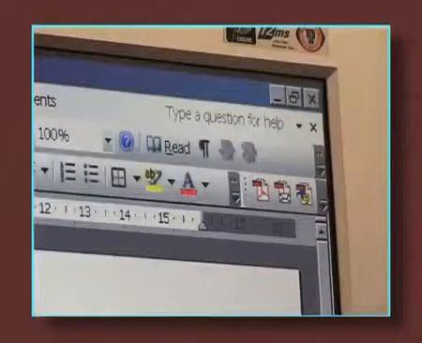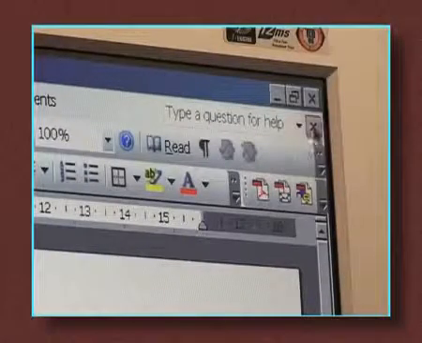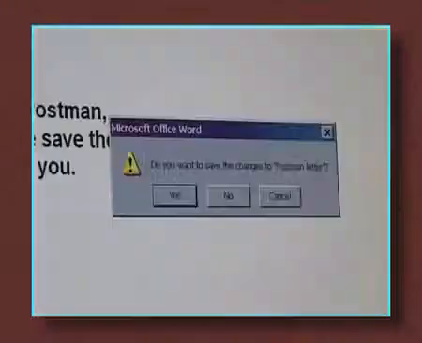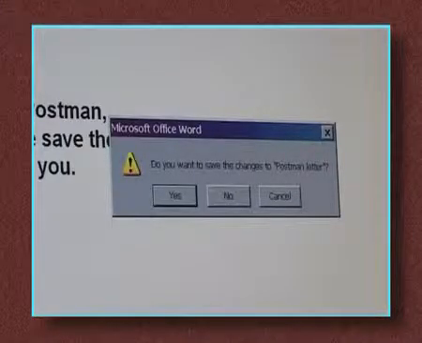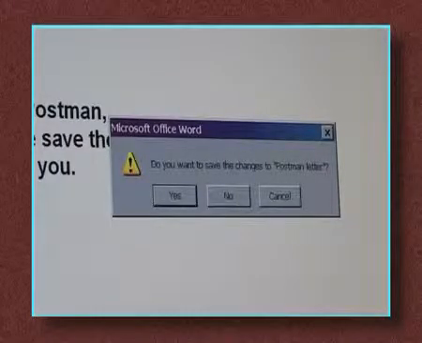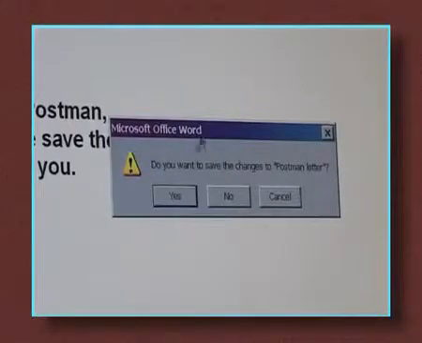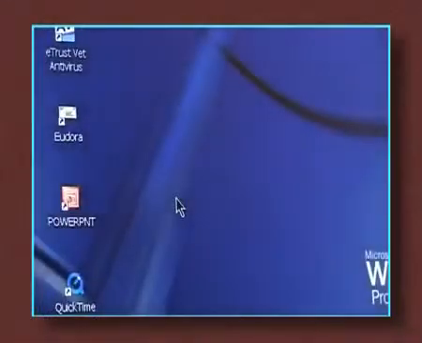To close the Word program, click on the small cross at the top right-hand corner of the screen. If you haven't saved your work, the program will ask you if you want to do this. If you do, click Yes. If you don't, click No. The program then closes.